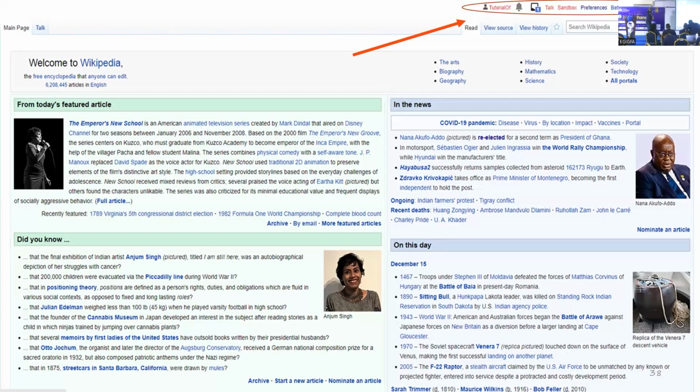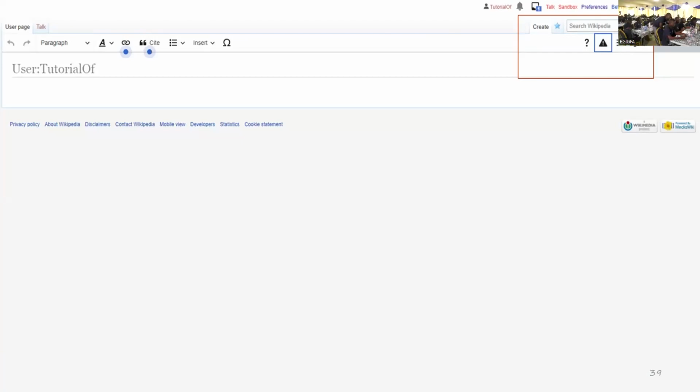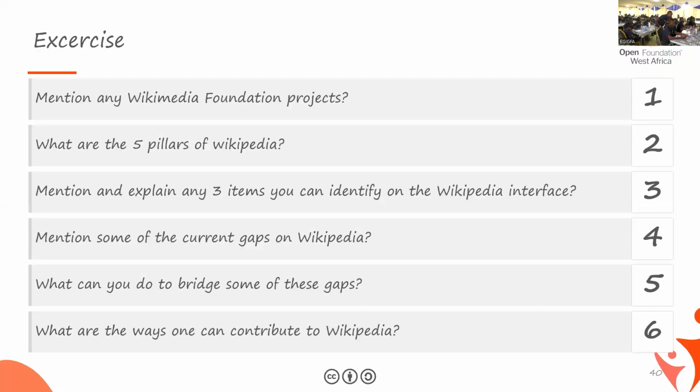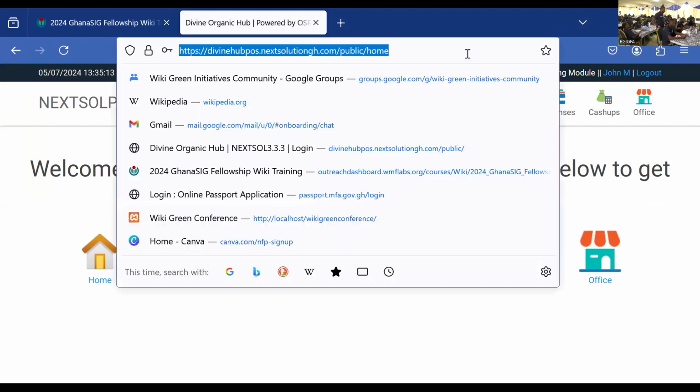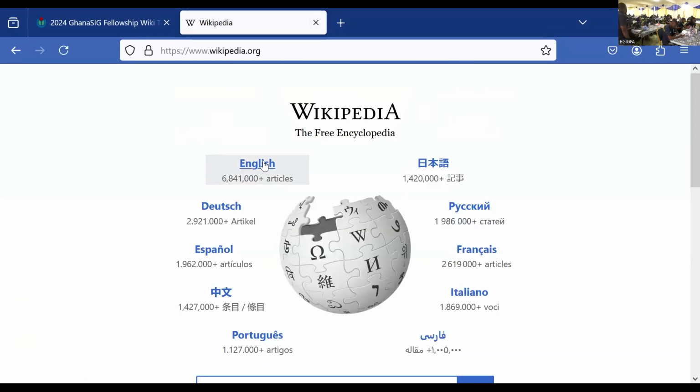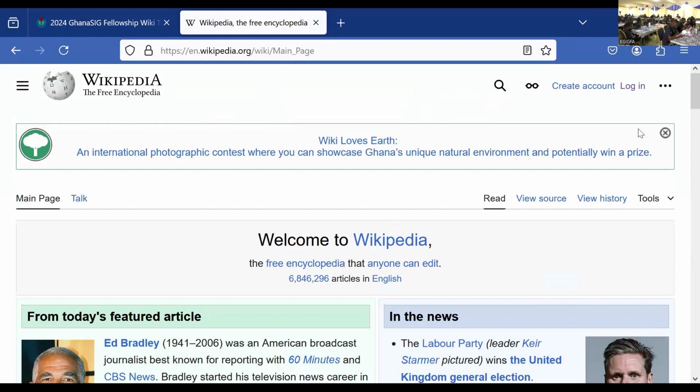So with your account created, wherever you find yourself, which of the projects, just click on this. If your username is red, let's click on it. It means you have not created the page. That page doesn't exist. You can create it.